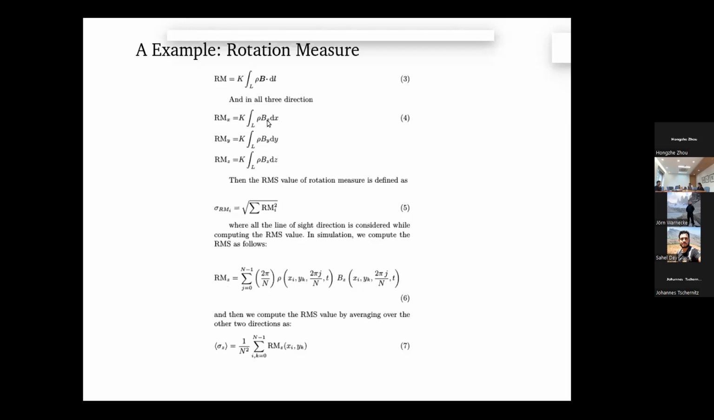Okay. But since the magnetic fields are fluctuating and there will be positive and negative values, the average, if you take it, will be 0. So we are interested in the sigma RMS value of the rotation measure. Basically, it will give us how this integral scales of the magnetic field, at what scales the magnetic fields are growing. What is the dominant scale of the magnetic field in the simulation? That information is given by the RMS values of the rotation measure.